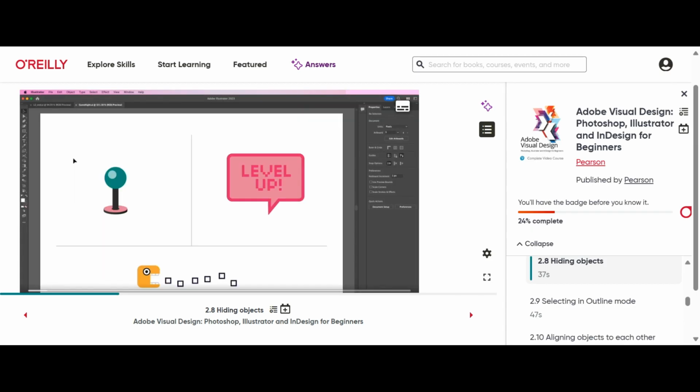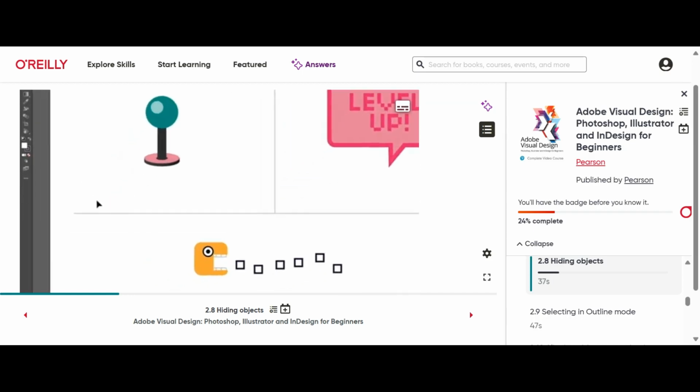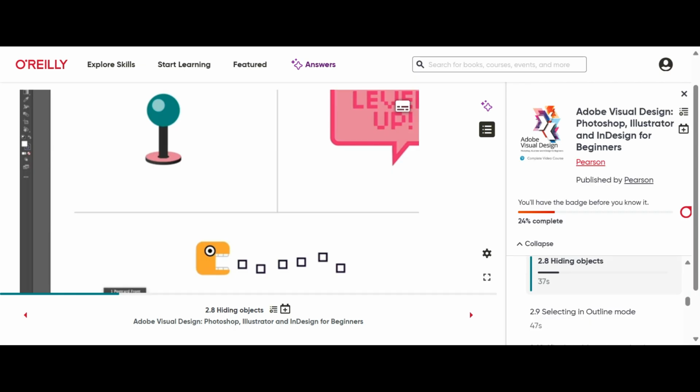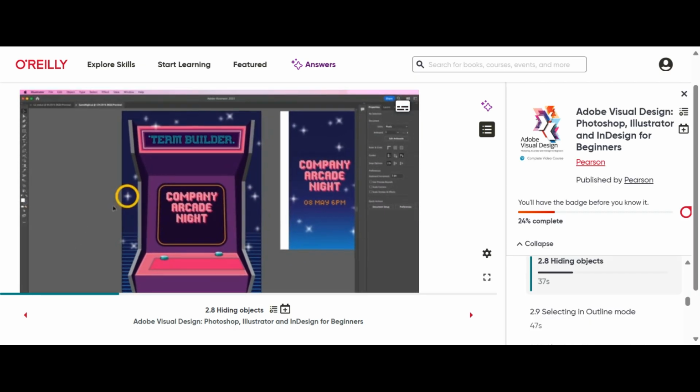Another way to focus on things is to hide part of your artwork so you can focus on something else. Let's go back over to the postcard front. So choose one postcard front from down here. Click one of the stars in the background.